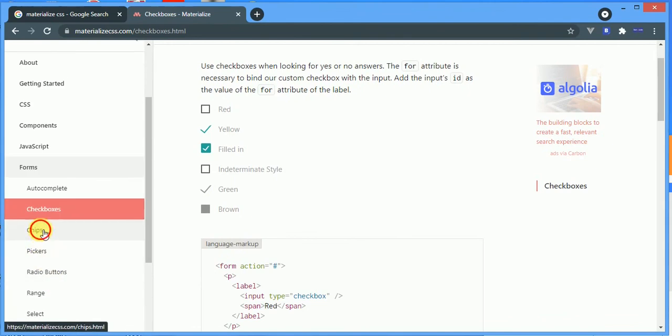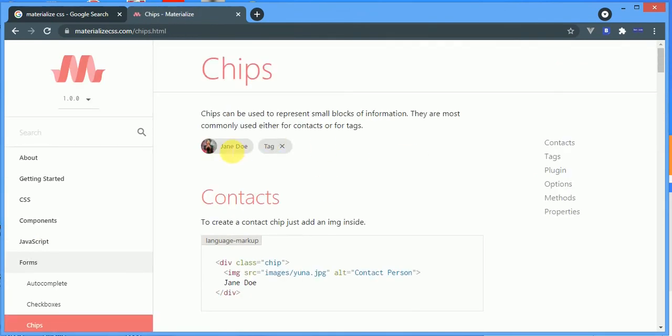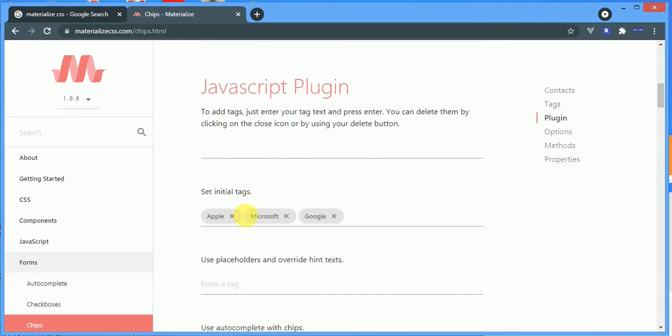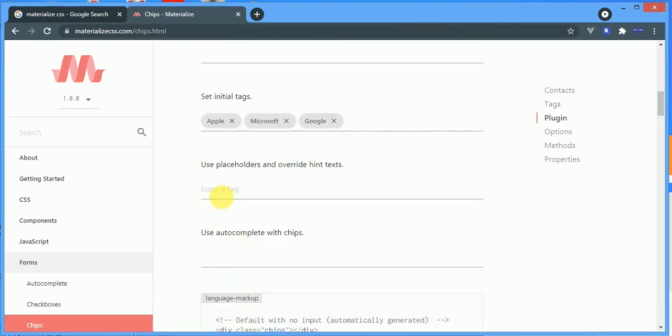What about chips? You see what we talk about. Some people call it tag. This one has a close button where you can close it. Okay, you see tag with close button. You see a whole lot of them.